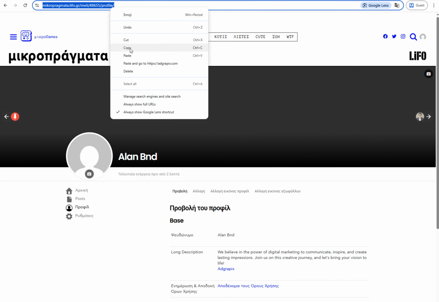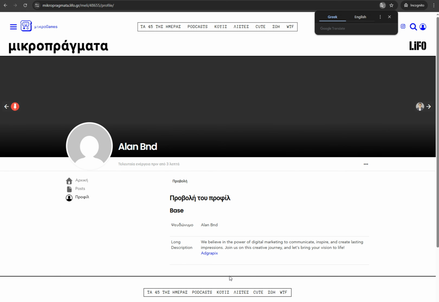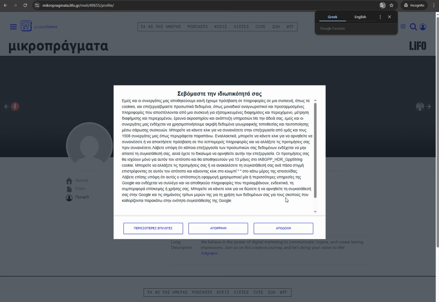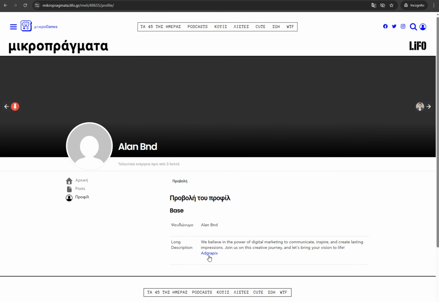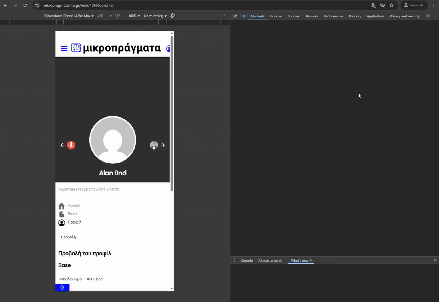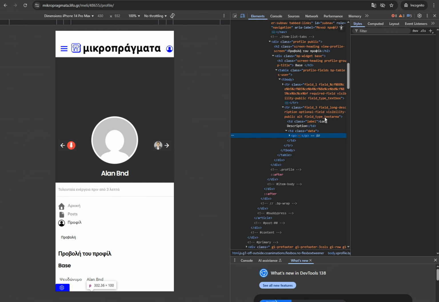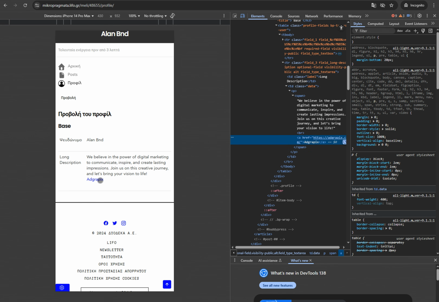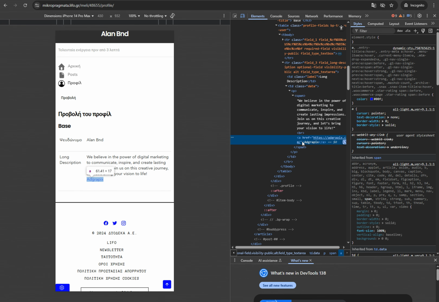Let's check on some other window. It's a dofollow backlink. You can see it's a dofollow backlink.